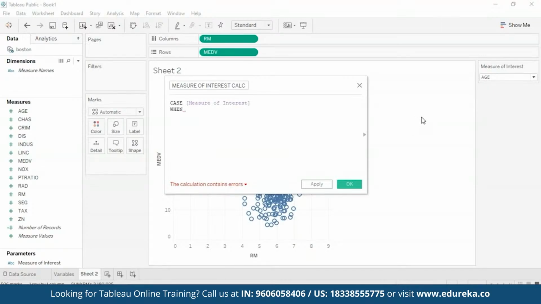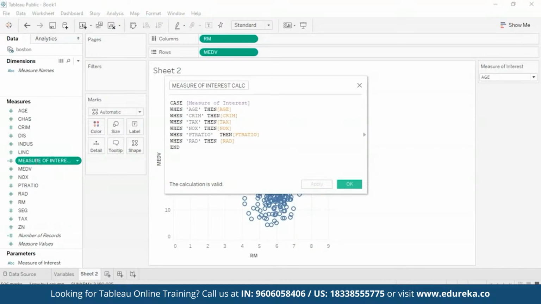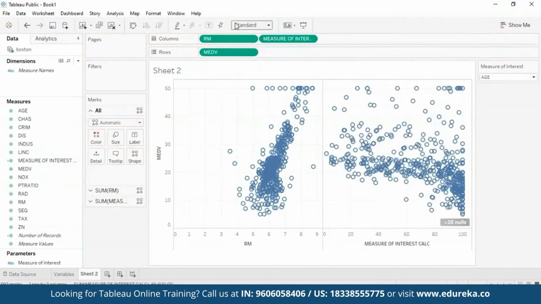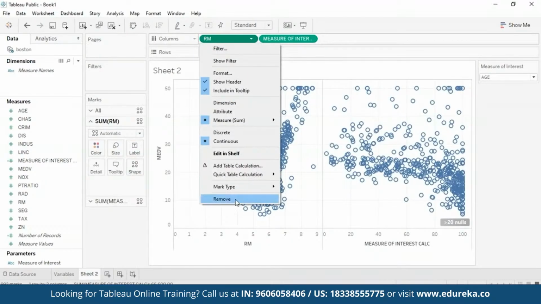Let's see, what all have we put in our measure of interest? There's age, crime, tax, NOx, PT ratio, right? And finally, we are going to end it with an end statement and apply it. Here on the left under measures, you can see measure of interest, which is our dynamic measure. And then we are going to click on OK. Then we're going to switch out this column from rooms to measure of interest. Remove this.